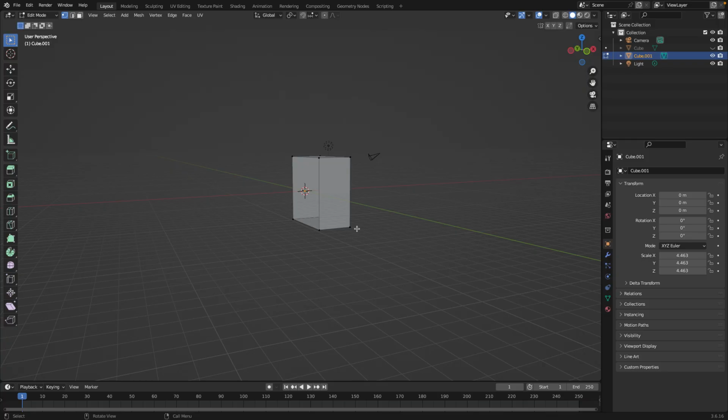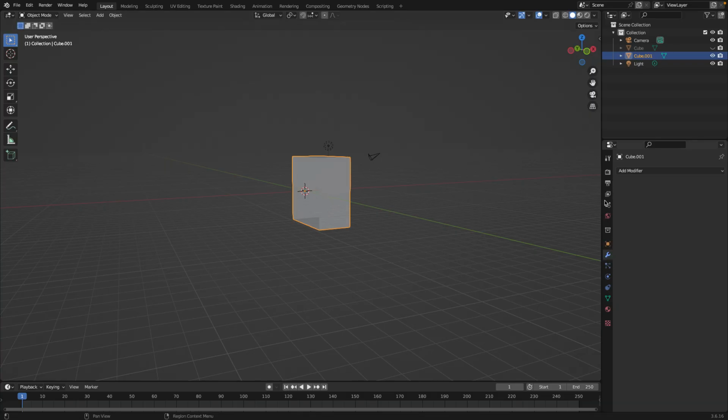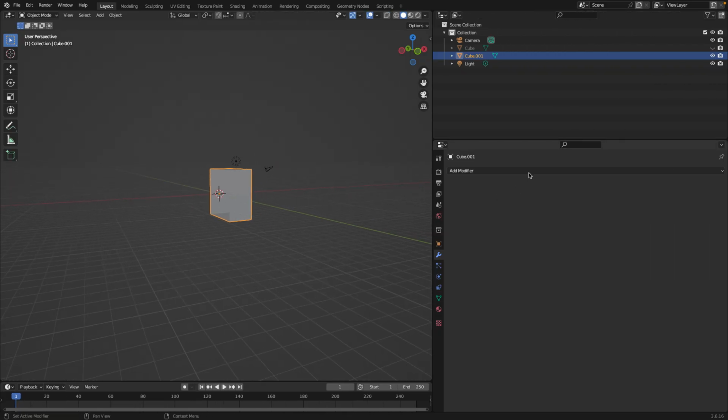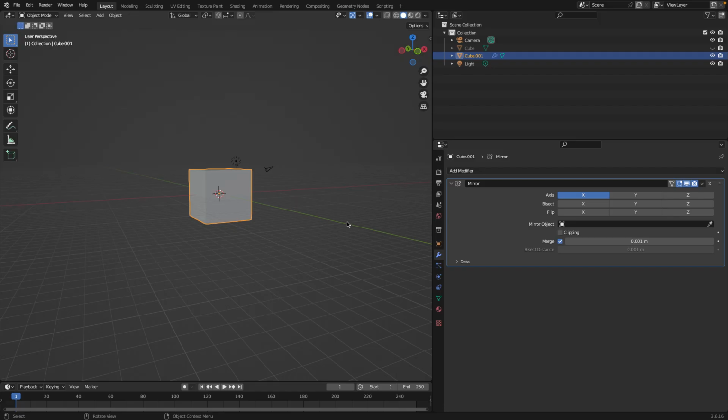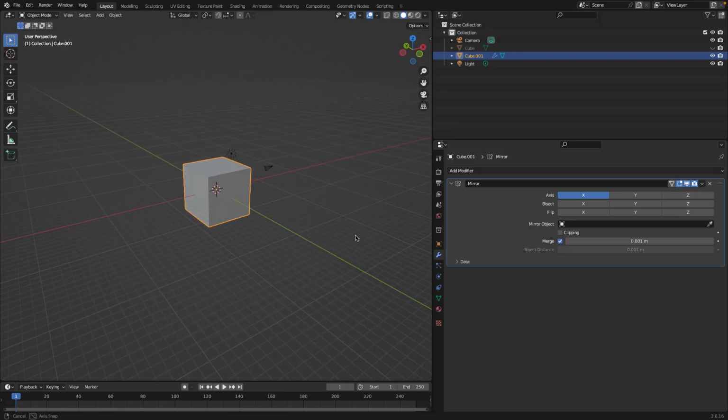In this case, I am going to add a modifier by making sure I'm in object mode, going to modifiers, and you're going to see this thing that says add modifiers. In my case, I want to add the mirror modifier. It's right here. And whoa, look at that. Now it's filled out my entire shape. This might not be the case for you because you might have to change the axis that it is mirroring on. Wait, where did you?